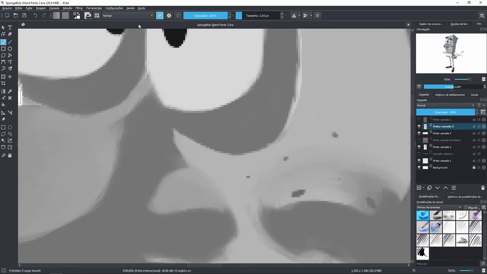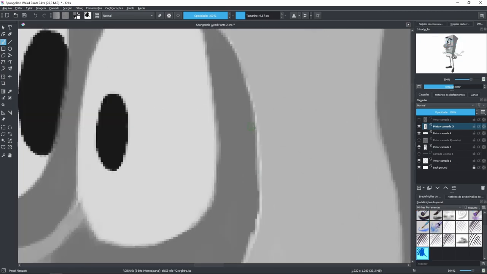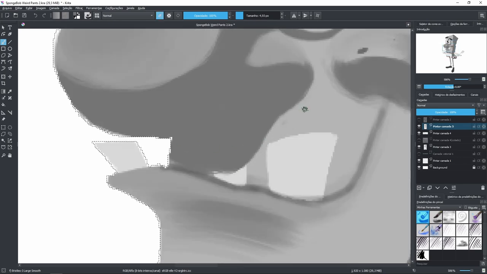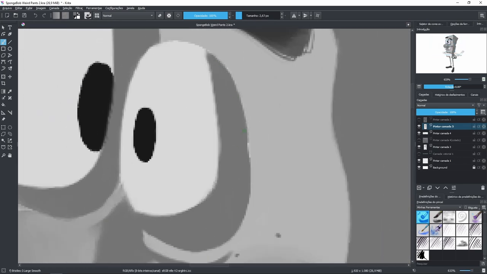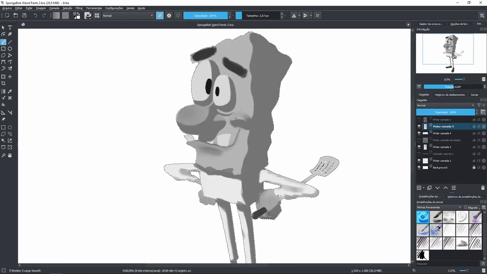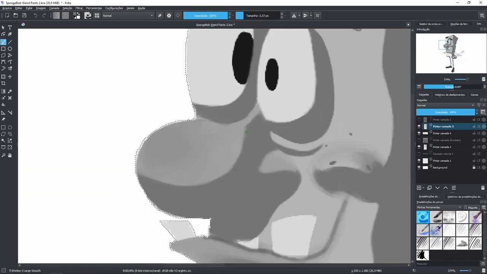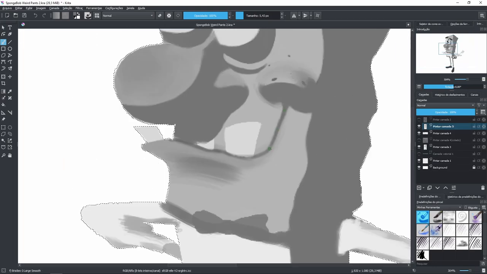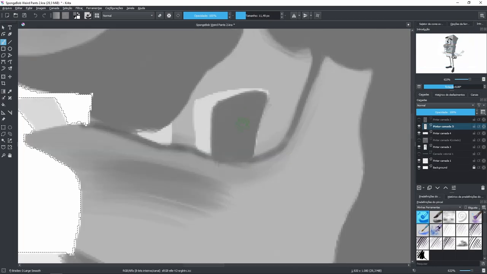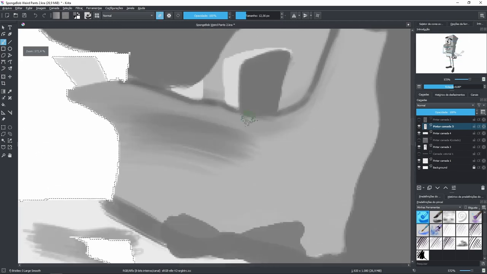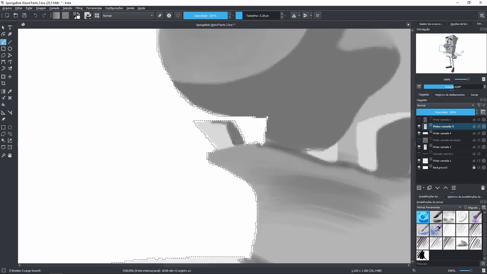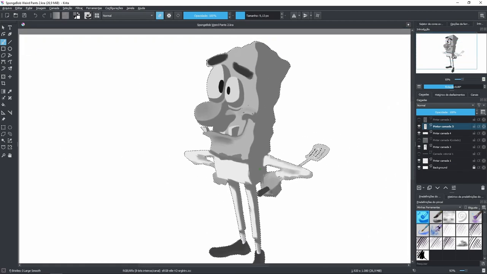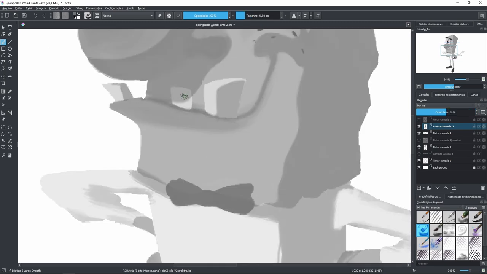When I'm shading, sometimes I don't need to see the base values. So the thing is, I turn on and turn off these base values according to my needs. For example, when you see me shading the eye, I need to know exactly where the frontier is between the eye and the rest of his head. So then I turn on the base value so I can see this frontier. But after that, all of the refinement of the shadows, I can do that without having the base values turned on.